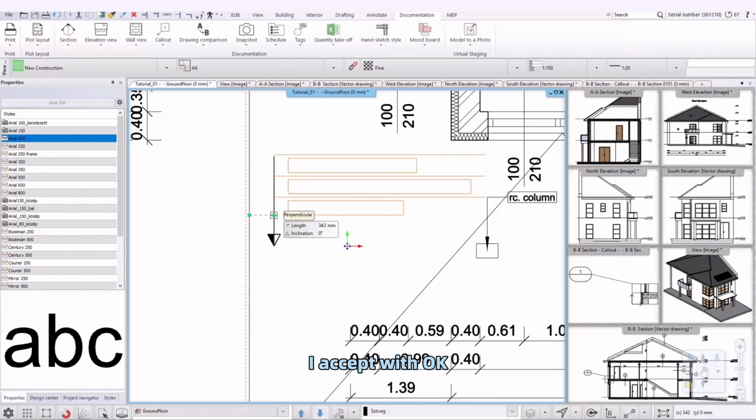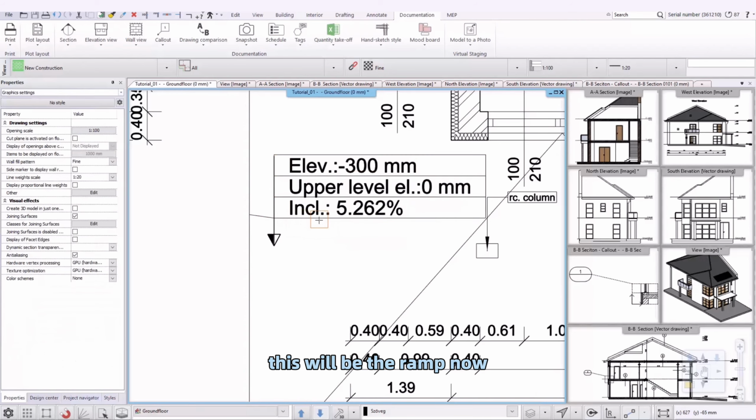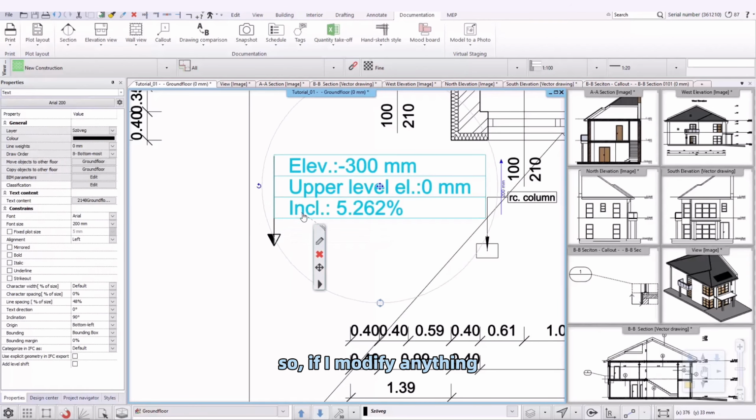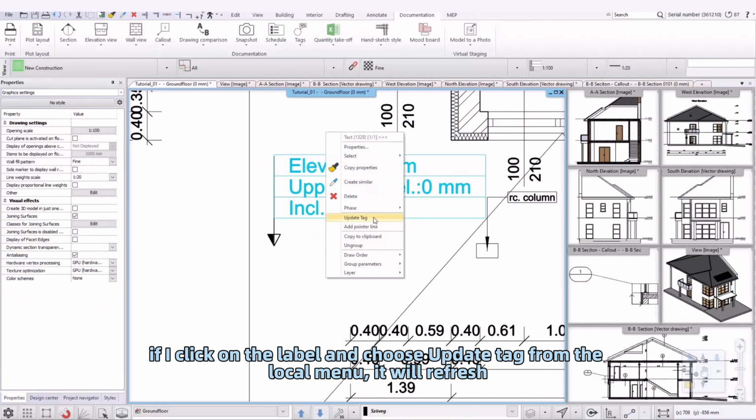Accept with OK. And I need to select the element I want to label. This will be the ramp now. The tag is completed with a line connecting the tag and the element. By the way, you can also delete it. The label will still maintain its connection with the ramp. So if I modify anything, the label will also update. If I click on the label and choose Update Tag from the local menu, it will refresh.